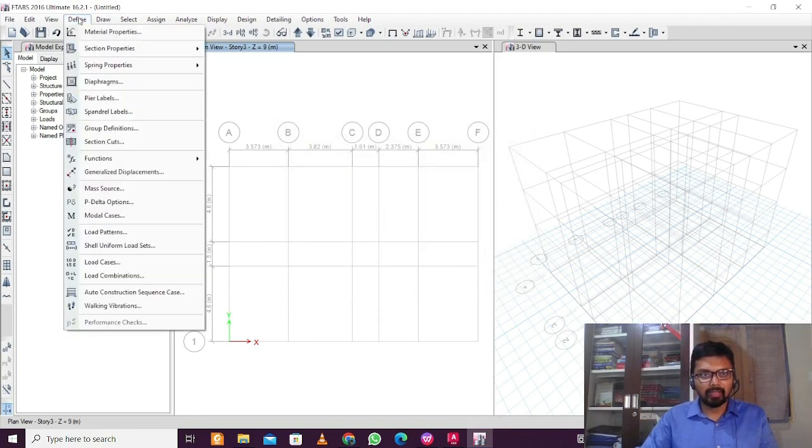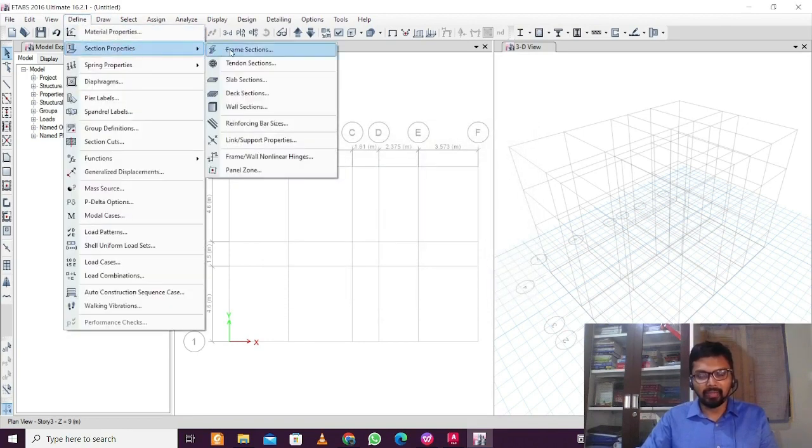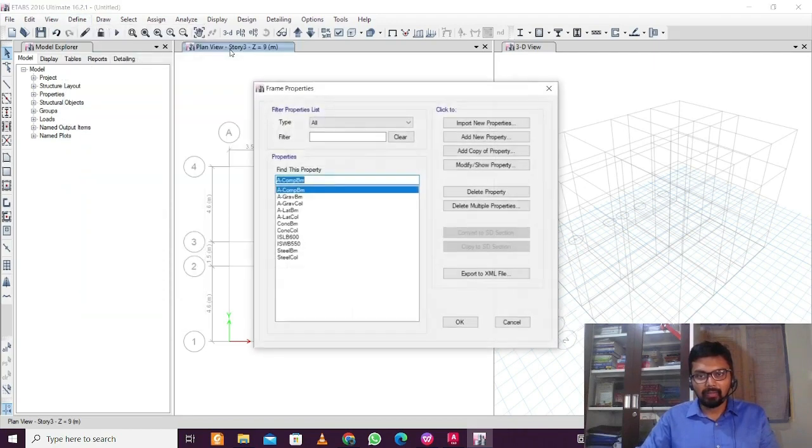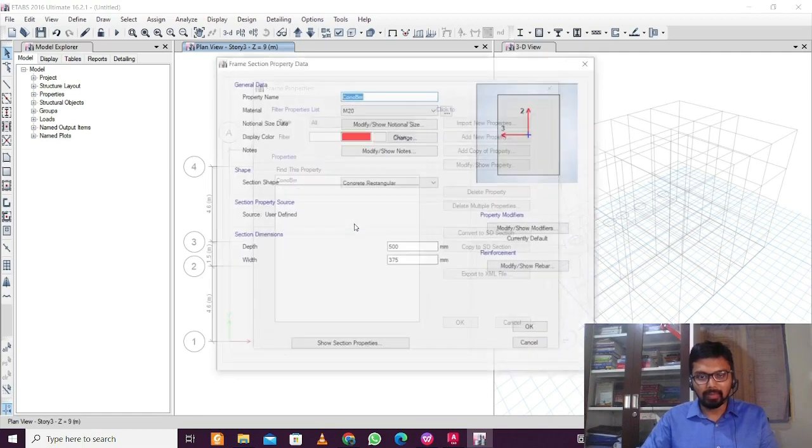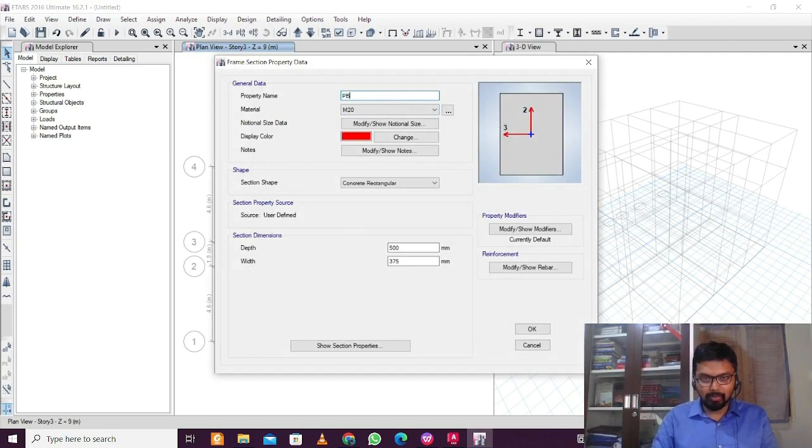So first thing you have done, now define sections, then define the properties of the frames: beams, columns and slab. First of all, let me just take the beam. For the beam width I'll define 2. So first of all I'll modify this, or the double click also will do. So I'll do first of all PB 250 cross 350 and 20 grade concrete.